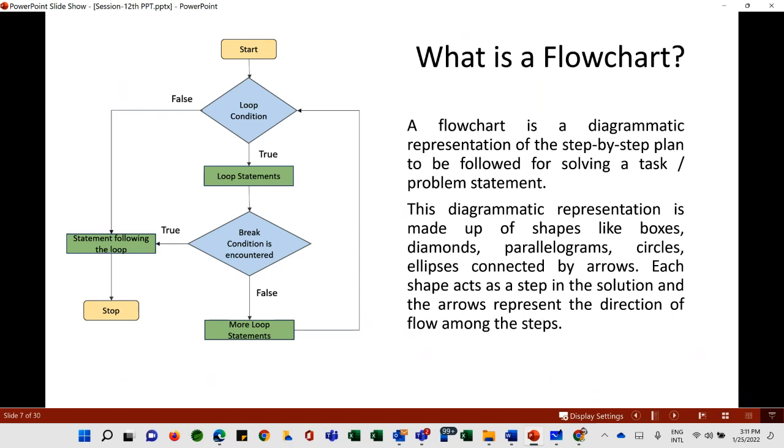So again, what is a flowchart that we have just discussed? It's a diagrammatic representation of the step-by-step plan to be followed for solving a task or problem statement. Or you can say a diagrammatic representation made of several shapes like boxes, diamonds, parallelograms, circles, so that we need to guide all the students.